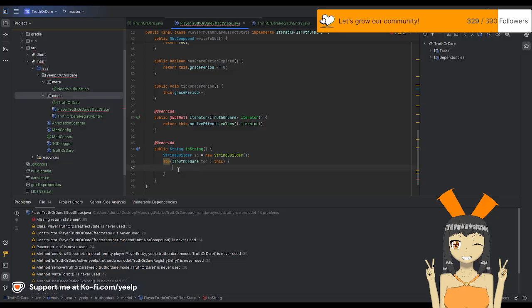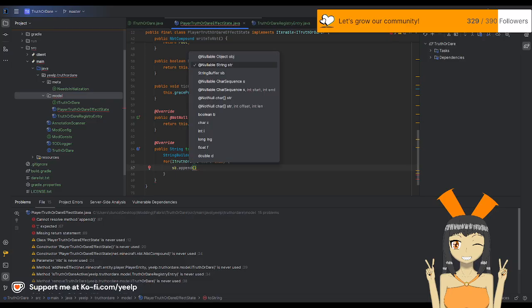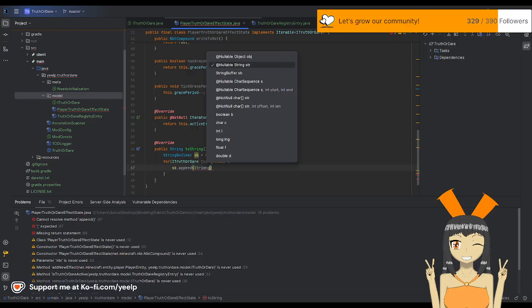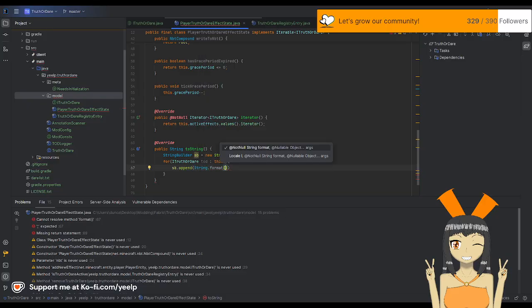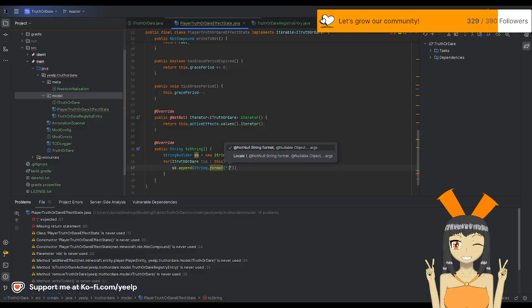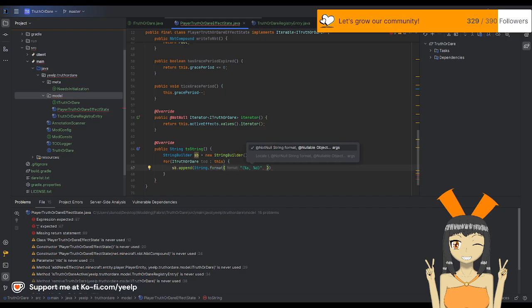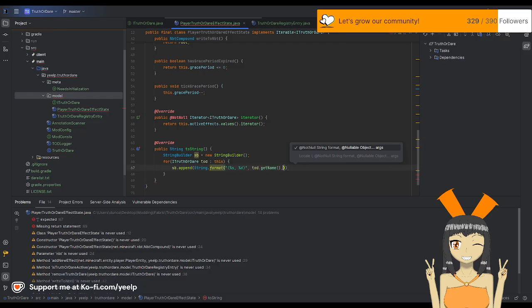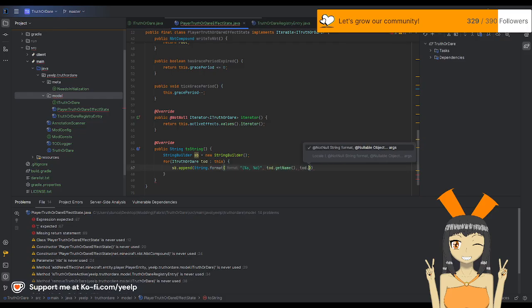So it's going to be sb.append string.format. We're going to have this tuple where we're going to have this, and then it's going to be 2d.getName, and then it's going to be 2d.duration remaining.